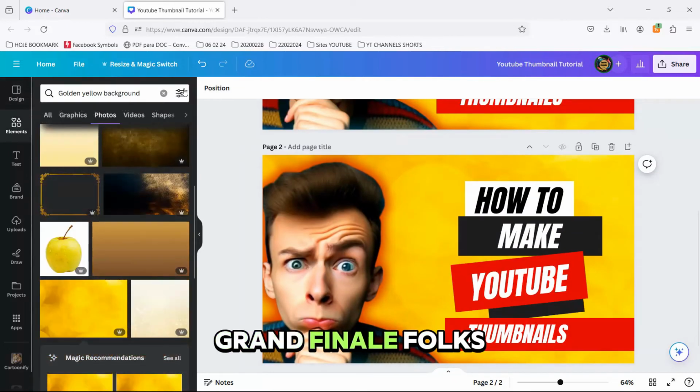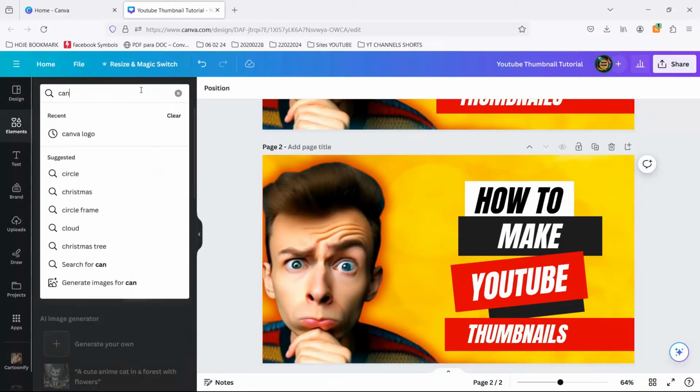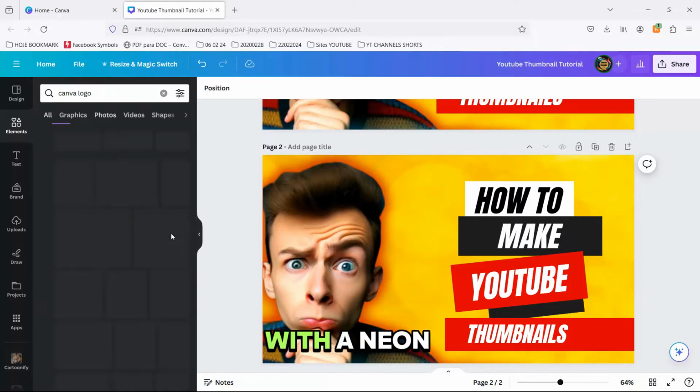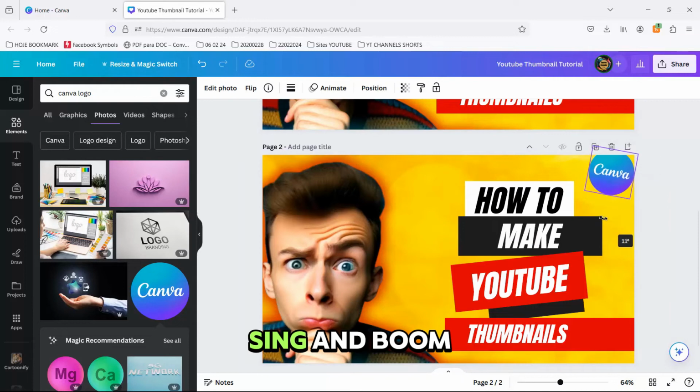We're nearing the grand finale, folks. It's logo time. I'm jazzing up the Canva logo with a neon shadow to really make it sing.